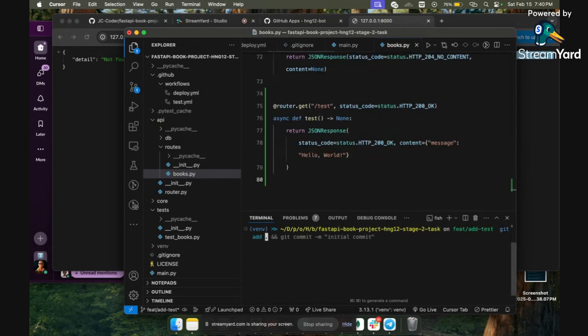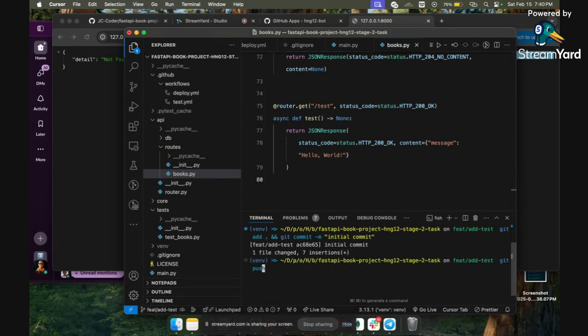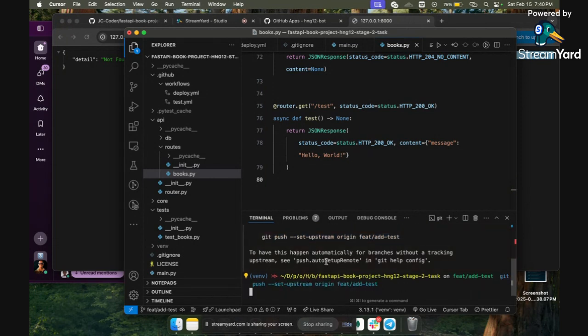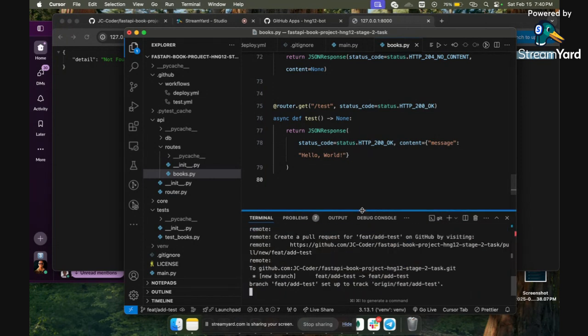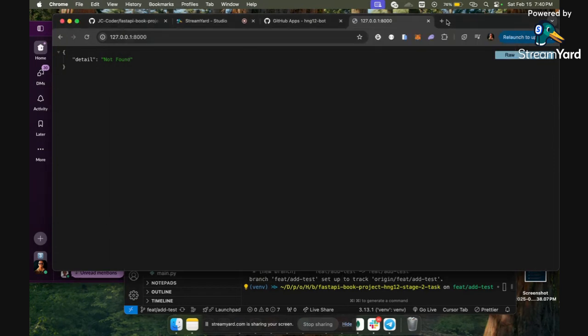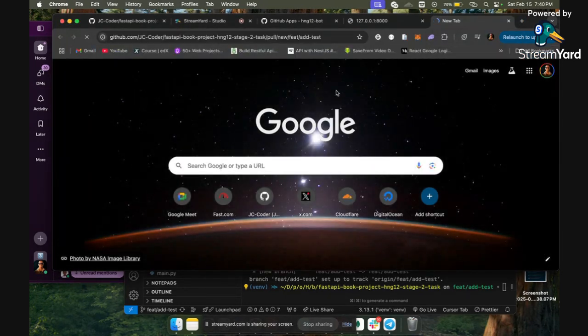Now do git add. Once you have made all your changes, you write git add and git commit, then you do git push. I need to run this git push set upstream. Now it gave me a success message with a link. It said create a pull request by visiting this link. I'll copy it. Just in case it gives you the link, you just need to copy it.